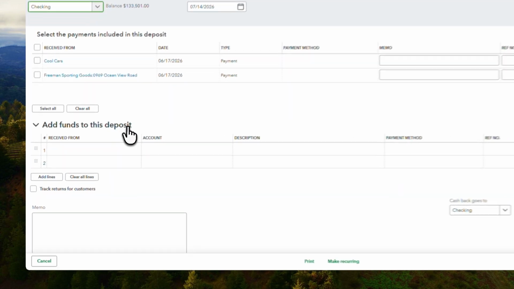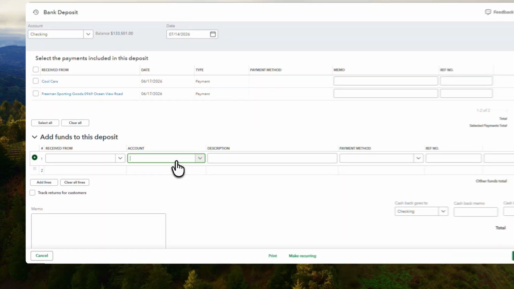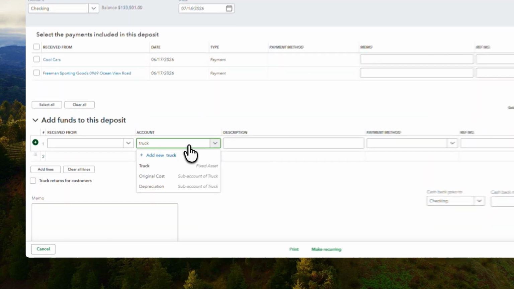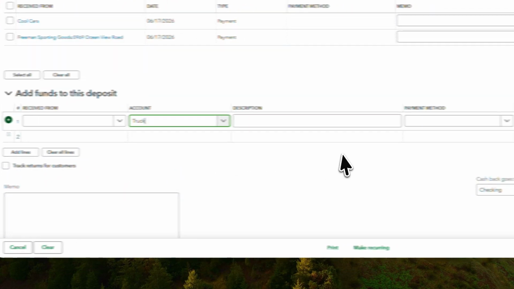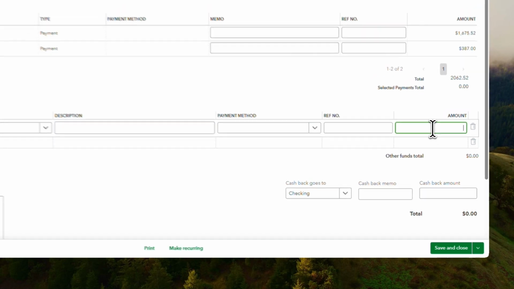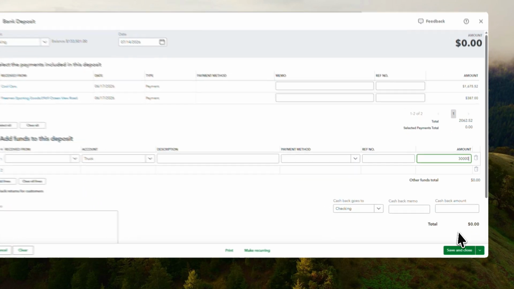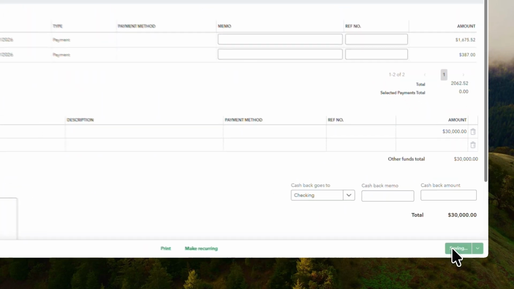Next, go down to the Add Funds to this deposit section. Under Account, select the fixed asset account connected to the item you sold. Then enter the sale price as the amount received. This step records the proceeds from the sale and ties that incoming money to the asset account instead of treating it like regular income. Once everything looks correct, click Save and Close.